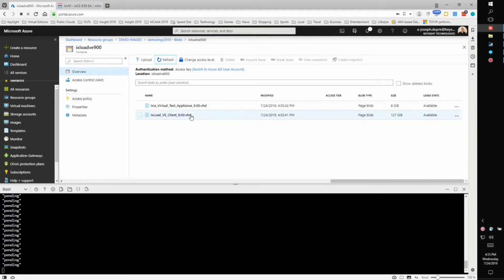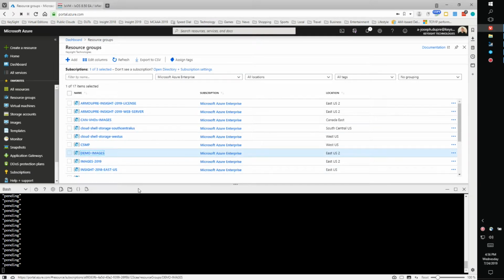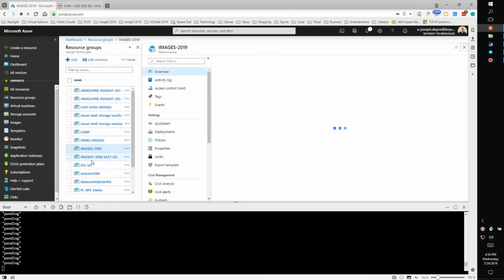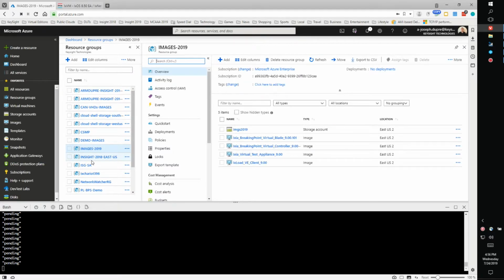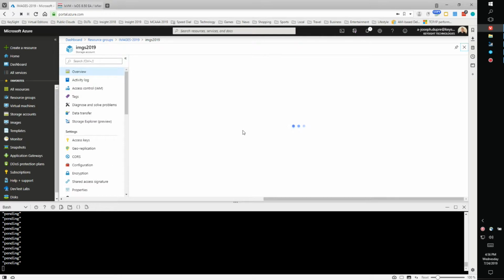But what we're going to do is, that'll take a while. So what I'm going to do is show you what it looks like when it's done. So if I go back up to my resource groups, I have another one called Images 2019 where I already completed that process. And you can see that it has a storage account that I had created, right, that the script built for me.